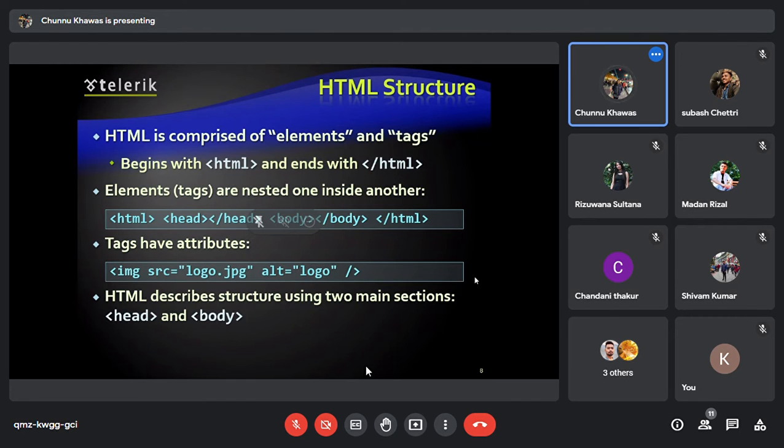So one simple example of attribute is SRC. IMG is a tag for image. If you want to include an image in your page, then you have to use the IMG tag. So you call the IMG tag, and then where is your picture or image stored? In this case, SRC equals, SRC is your source. So SRC is the attribute. An attribute always has a value, so that is why the name attribute is given.